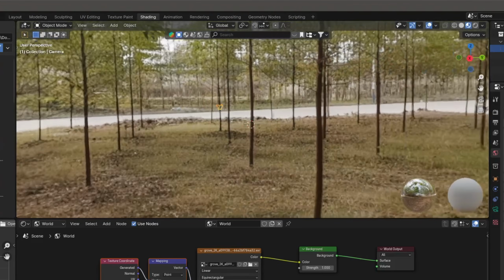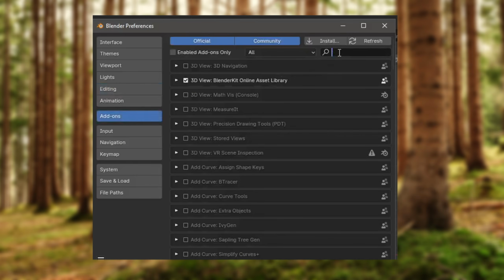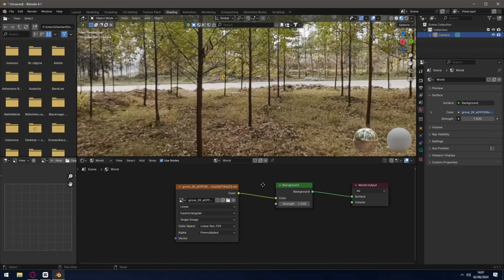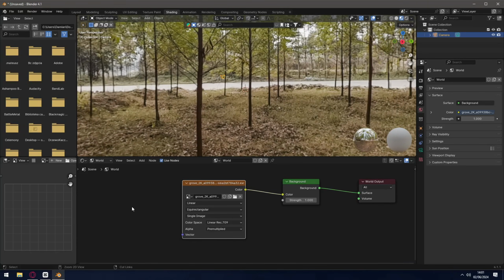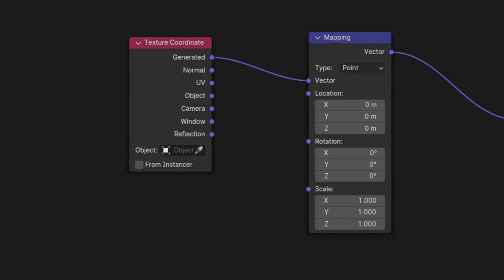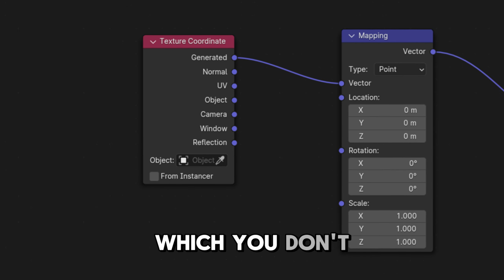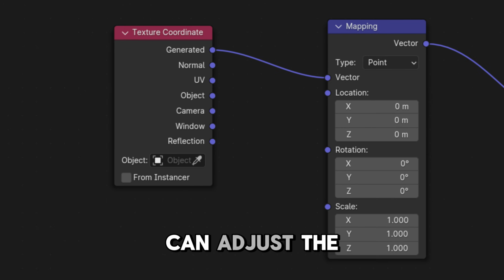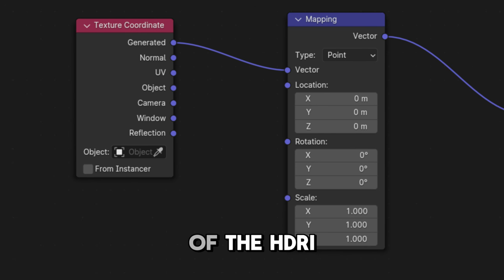To adjust the rotation and position of the HDRI, you need to have the Node Wrangler add-on enabled. Once enabled, click on the Environment Texture node and press Ctrl T. This action will add two new nodes, the Texture Coordinate node, which you don't need to change anything in just yet, and the Mapping node, where you can adjust the rotation and other properties of the HDRI.